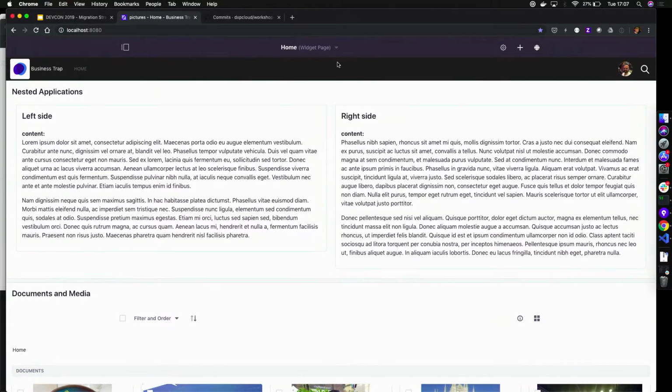Right now it's running on localhost 8080. It's the project that I share with you. It's a Docker Compose project that I created as an example. But again, the goal is to have this exactly same content running on DXP Cloud.